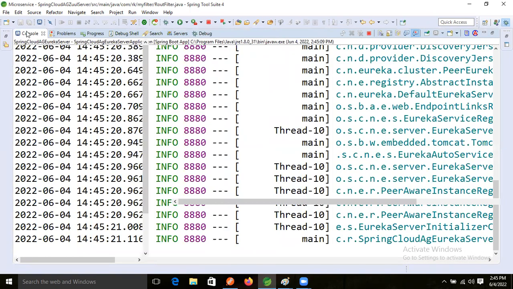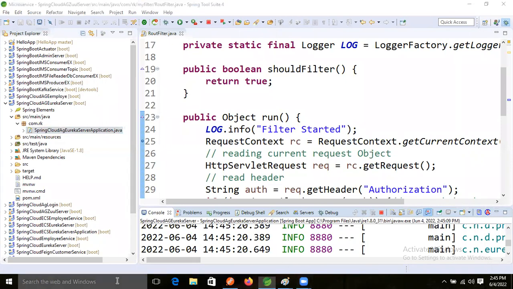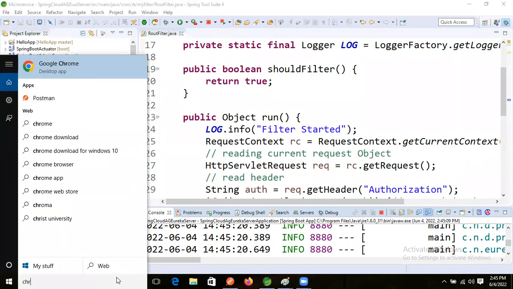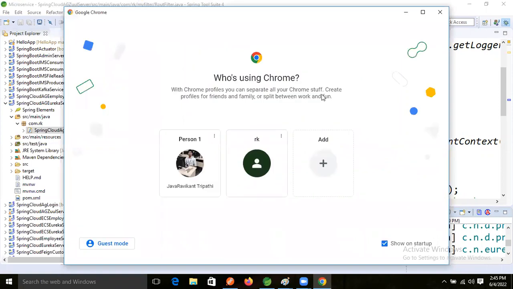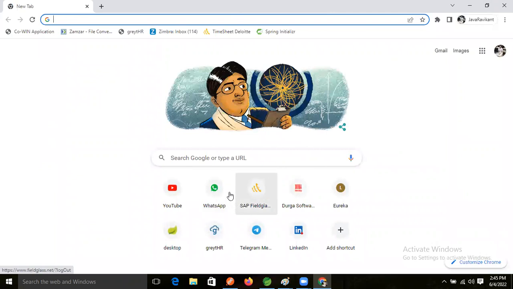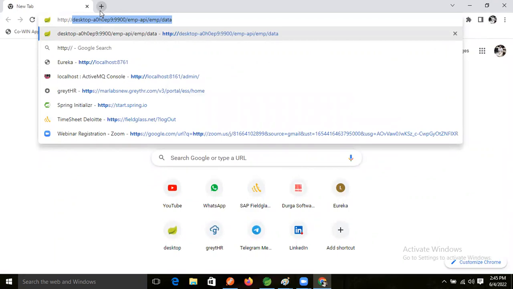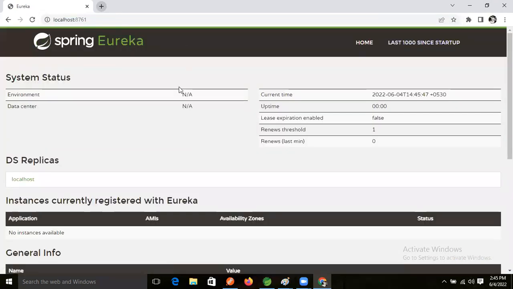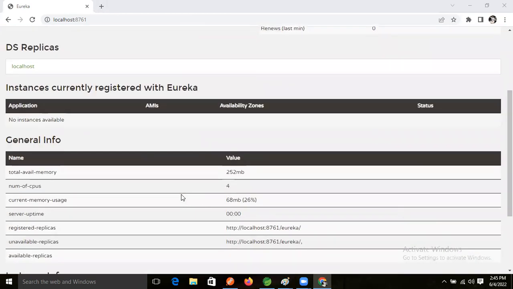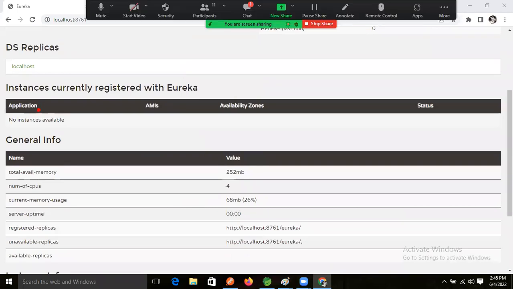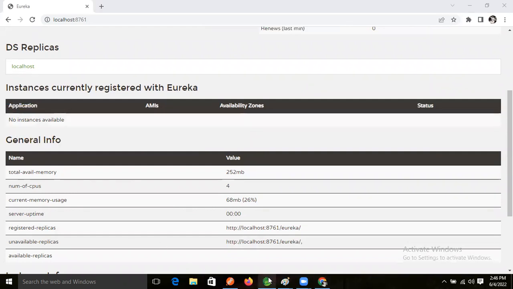Yeah, this Eureka server is running now. Here, Chrome I'm opening now. So here I'm entering http://localhost:8761, right? So we get our Eureka server dashboard, guys. Is any microservice running in that? No, Ravi. No instance is running now.